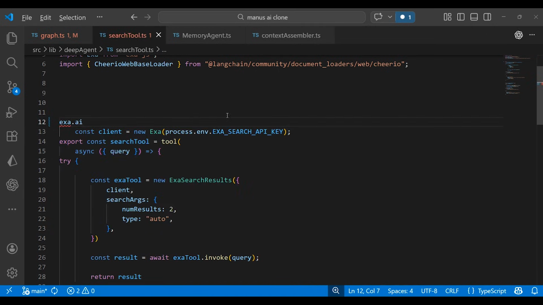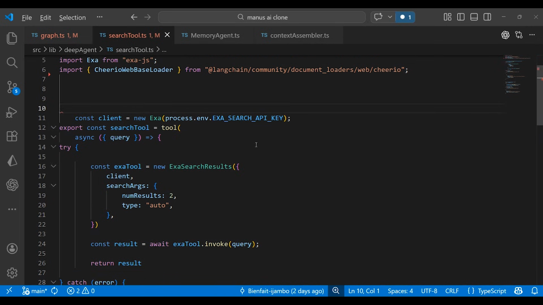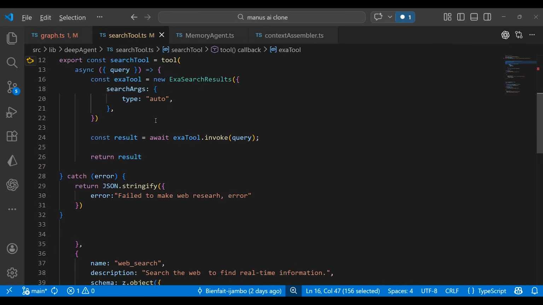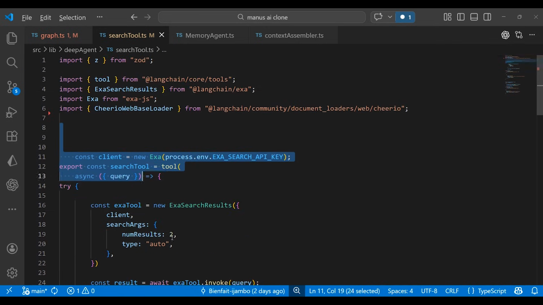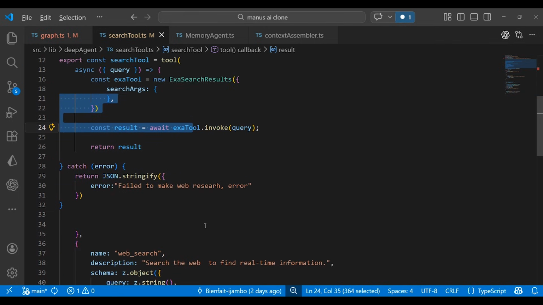Type exa.ai, and then you're gonna get this. Okay, you're gonna get the API key, and then you're gonna pass it into your environment variable. And you're gonna pass it this. Okay, this is the search tool. Pretty easy, guys. This is the search tool.